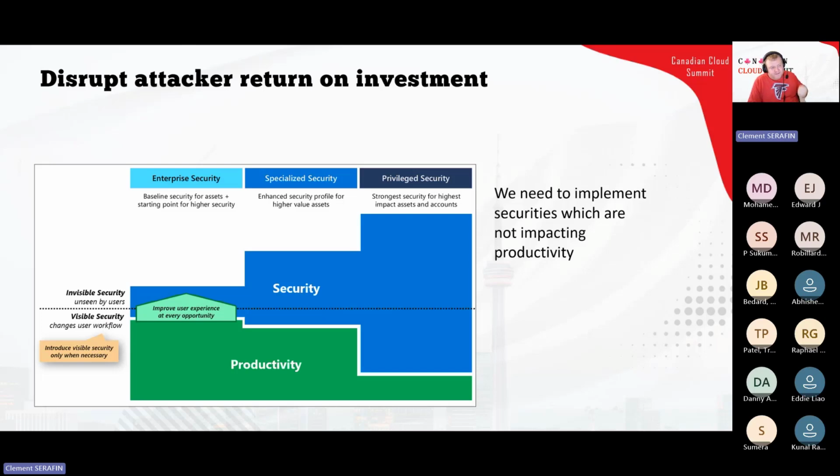But the issue is, the more security we implement, the more visible security we will have, and we will lose productivity. So today, my main goal is to show you some things you can implement, which are what I will call invisible security. So it doesn't really represent a major change for people. It just will give them more security.